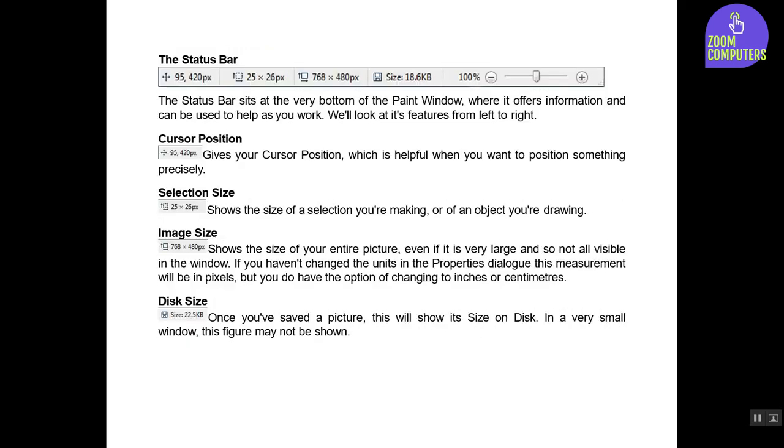The status bar. The status bar sits at the very bottom of the Paint window, where it offers information and can be used to help as you work. We'll look at its features from left to right. Cursor position. Gives your cursor position, which is helpful when you want to position something precisely. Selection size. Shows the size of a selection you're making, or of an object you're drawing.